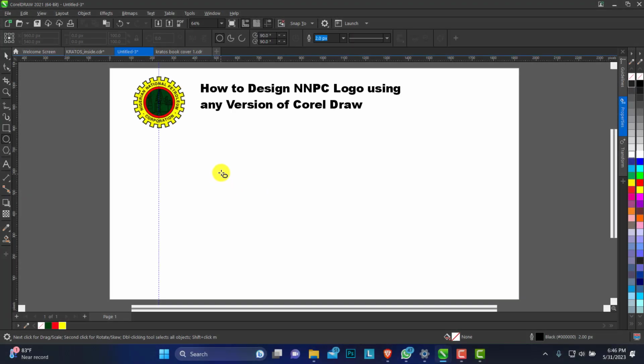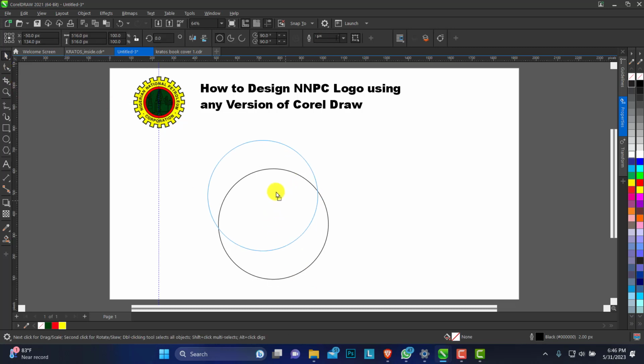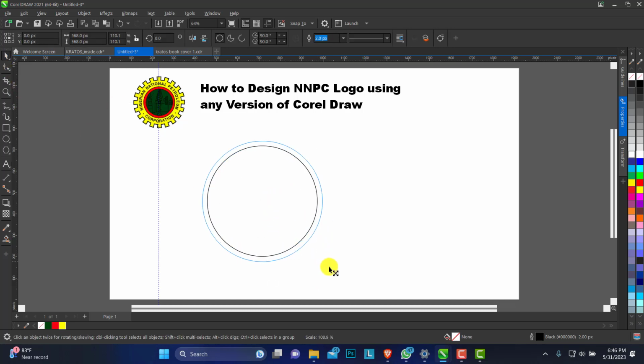Hello, welcome. To draw the NNPC logo, pick an ellipse to create a circle, holding down control to get a perfect circle.